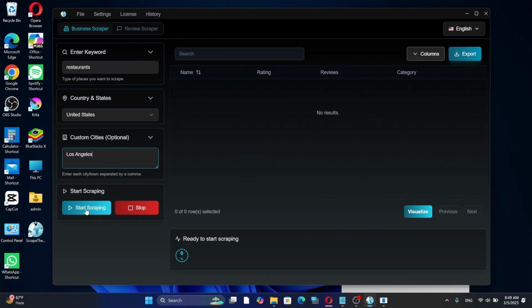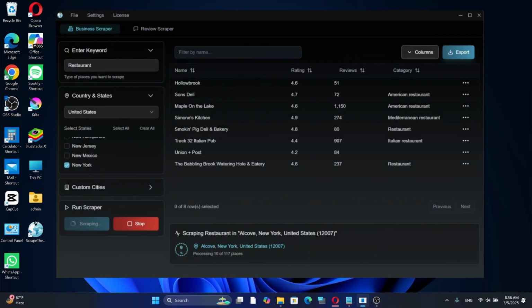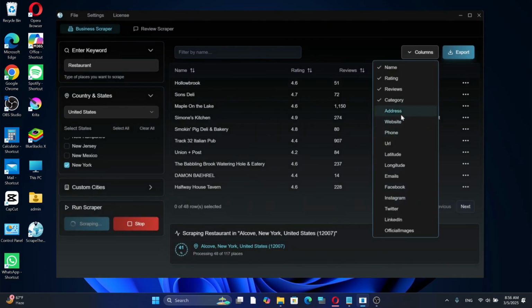Once your search criteria are set, including the business type and location, all you have to do is click the search button, and Scrape the Map will take over from there. Within minutes, the software will scan Google Maps, find all the businesses that match your search, and extract their contact details automatically. The tool will generate a fully organized leads file that you can instantly download. This file contains everything you need for your outreach campaigns.